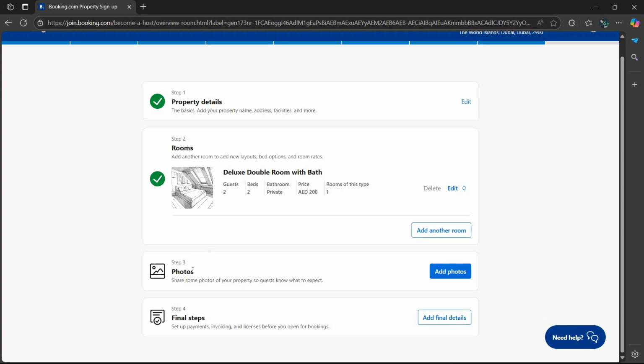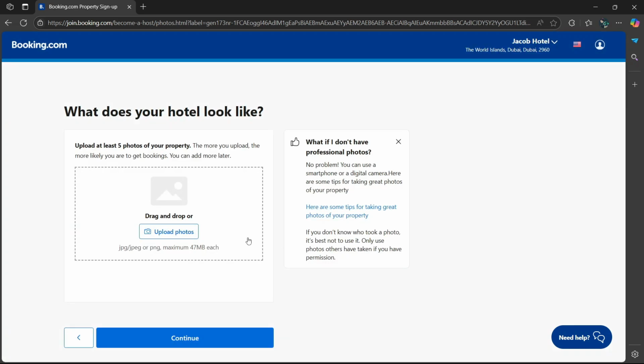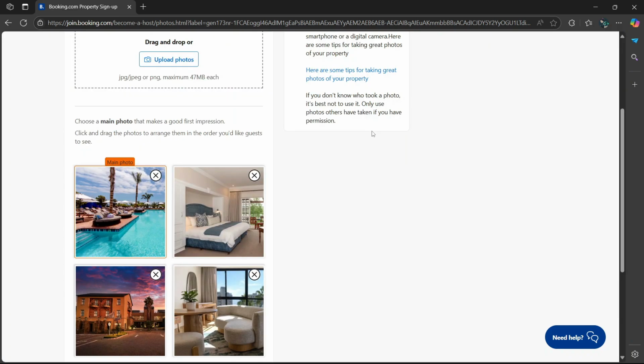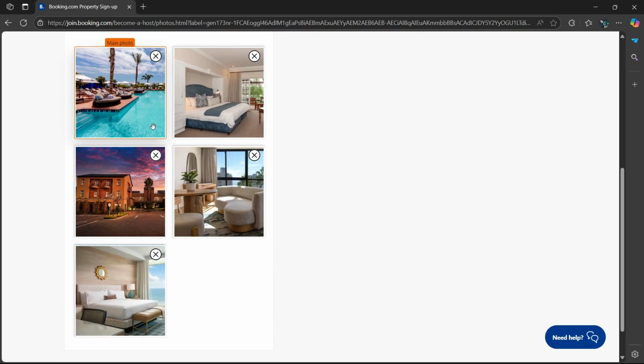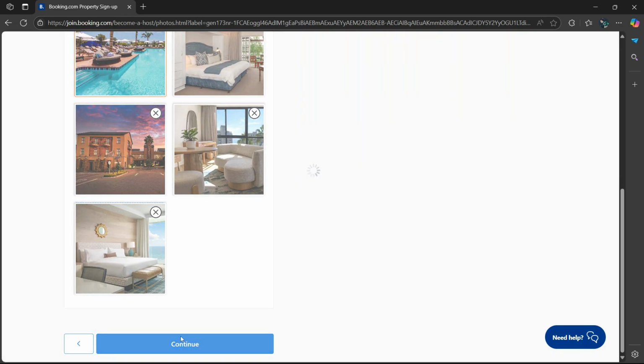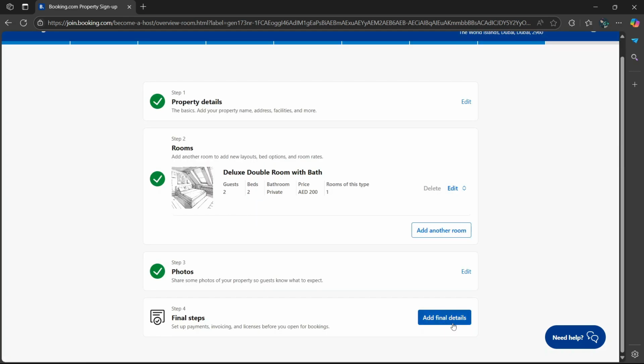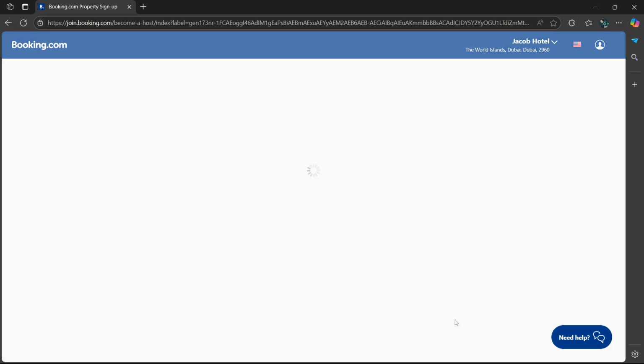So after you're done, step 3 is to add in pictures of the hotel. So head over to photos and select add photos. Then you can simply just drag and drop the photos in here. Bear in mind only JPG, JPEG, or PNG images are allowed. Another thing to keep in mind is that you need a minimum of 5 images to be able to continue. So once you have all your pictures, go to the bottom and select continue. Then final steps, head over to the right side and select add final details.